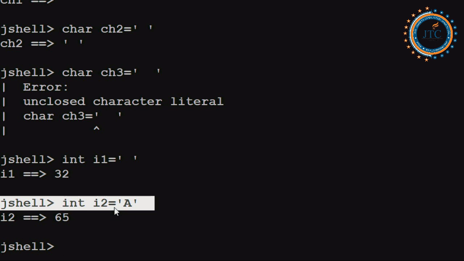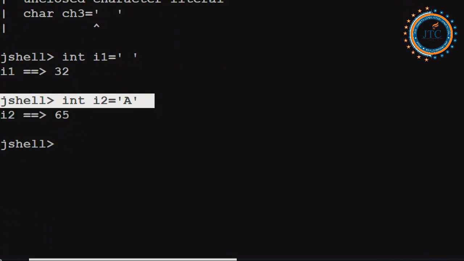Whenever I am not able to write something like this, I2 is equal to A, we are not able to write it here. But what happens: what is the possible value, the ASCII value? So 65. That 65 will be automatically converted and stored inside the I2, and whenever you try to print the I2, it is going to give the value 65. Hope you are getting it.